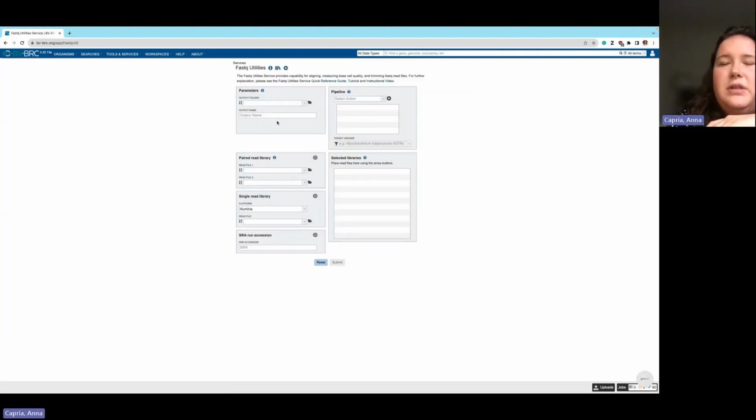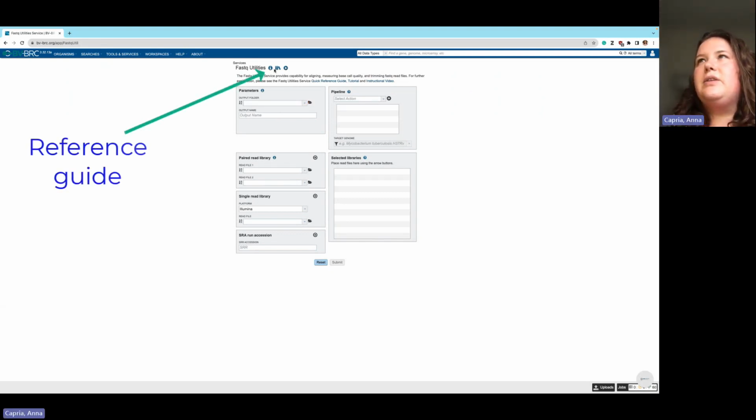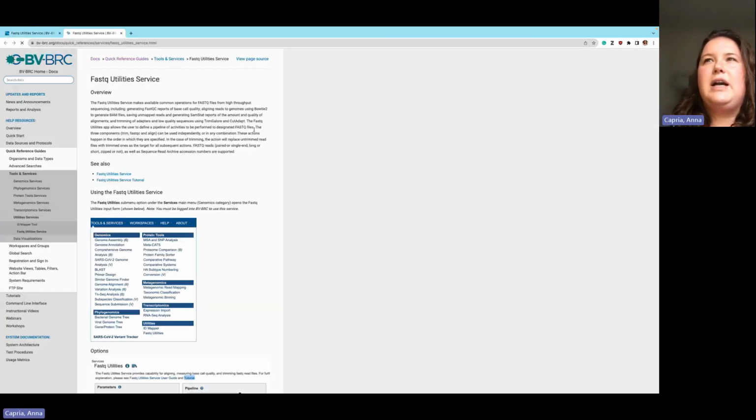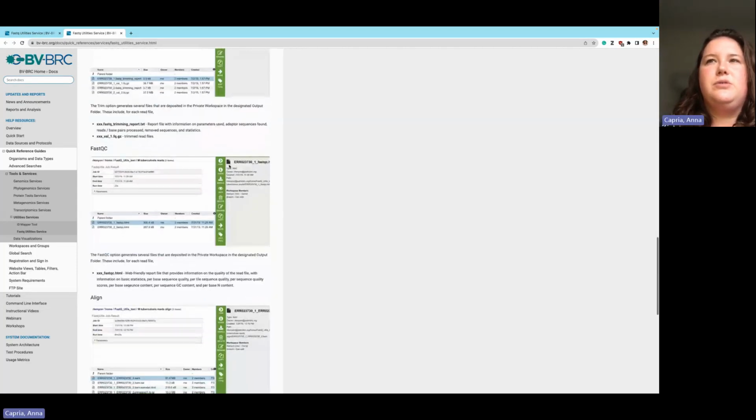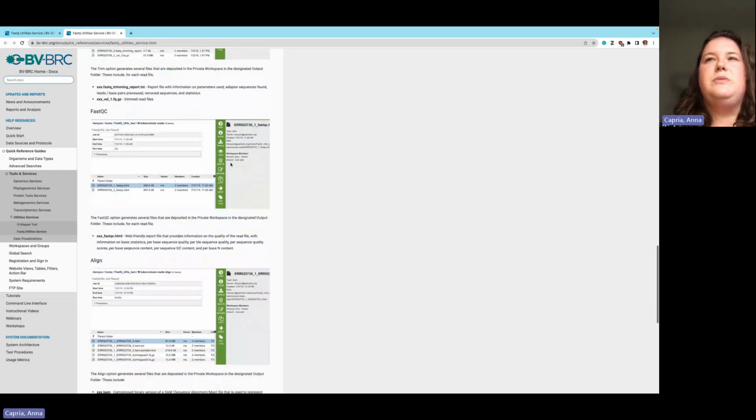Each of our services has a similar structure of little gray boxes, and you can see the quick reference guide, tutorial, and instructional videos. If we click on the quick reference guide, this just gives you a quick overlay to be able to run a job with that tool.